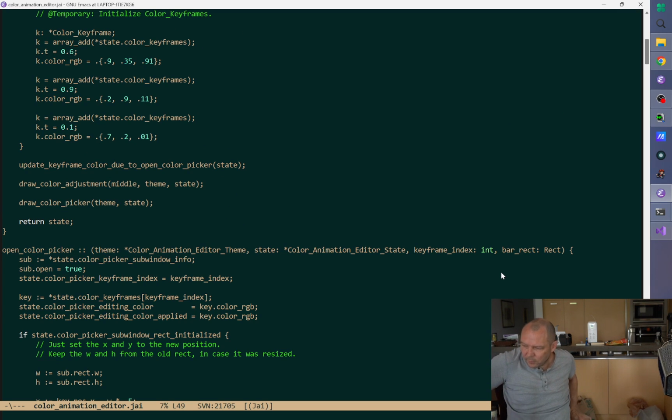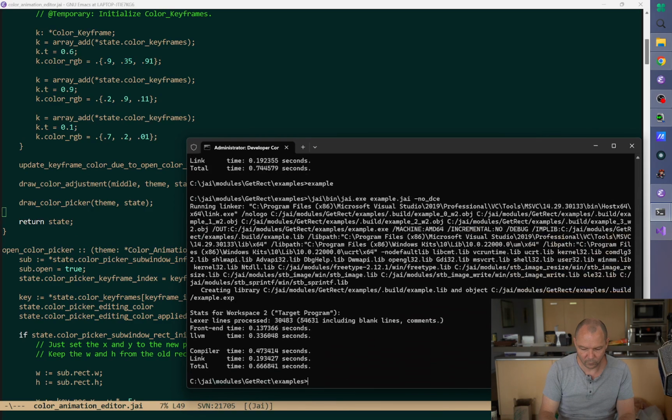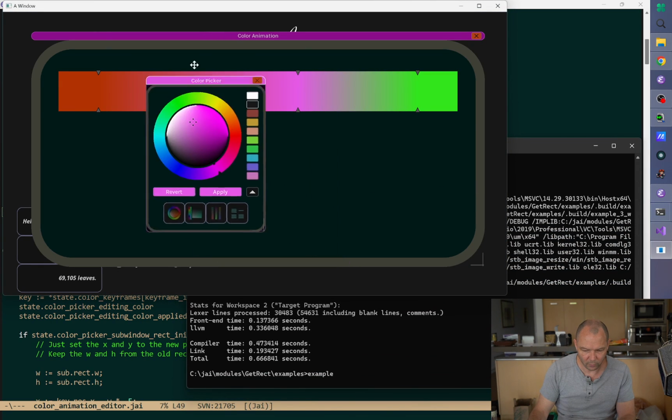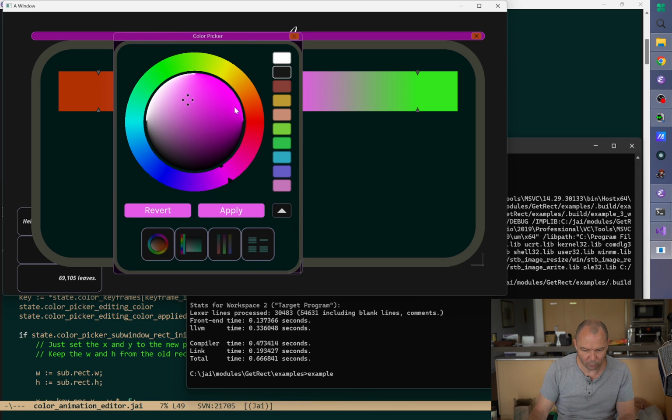Now we'll pour the tea. Do the color numbers show up anywhere? You can get them in the color picker if you want. Yeah. Here, I'll show you our awesome GetRect color picker. Oops, didn't need to recompile. So when I open this, there's different modes down here.